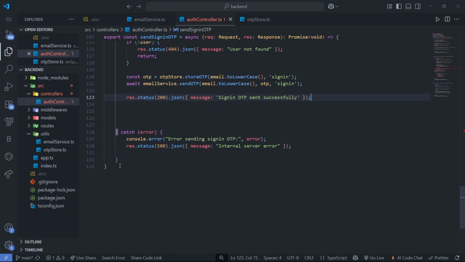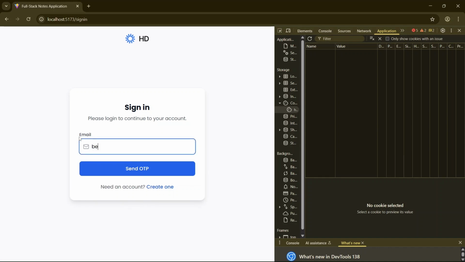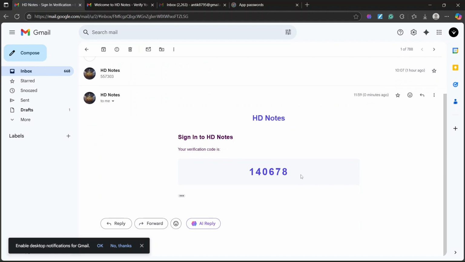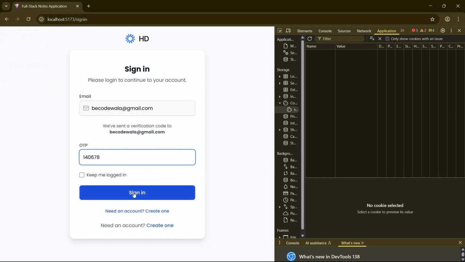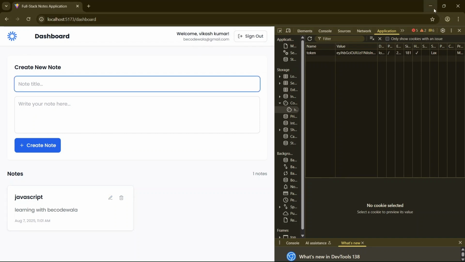And here is the error handling. Then let's test that. So here we can write Becodewala at gmail.com, and I try to sign in, right? So OTP has been sent successfully, check your email, right? So the OTP has been sent to this email. We have received it right now, and we have to enter this OTP here and verify. So when we verify, see, the token has been created, signing in successfully message, and we receive the previous notes that we have created, right?